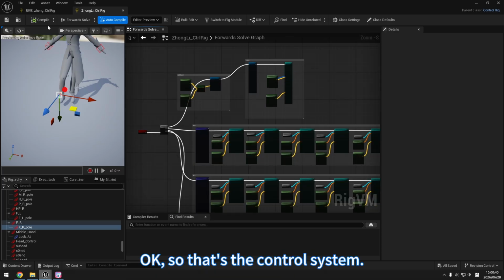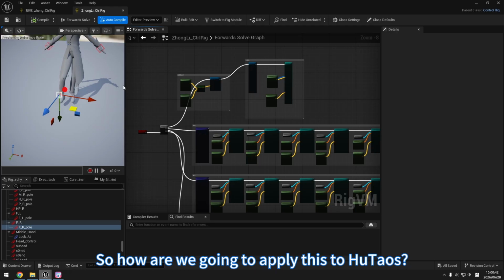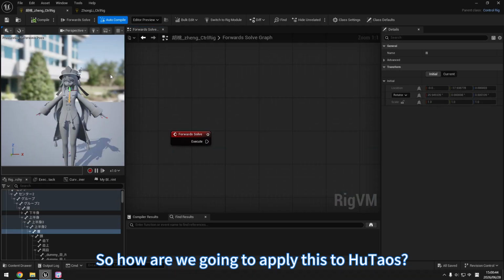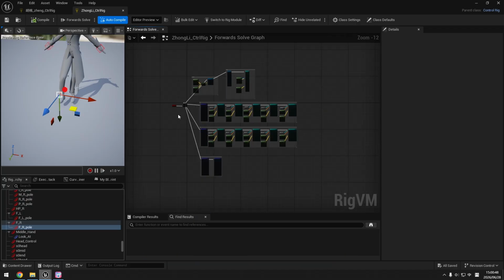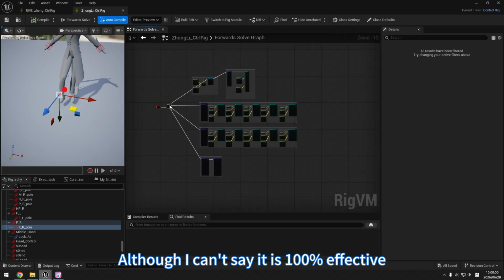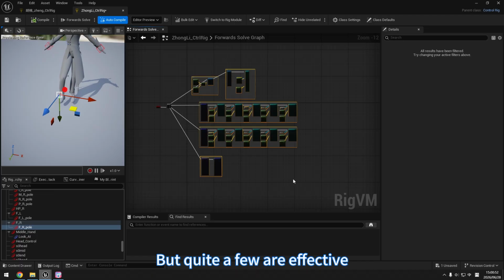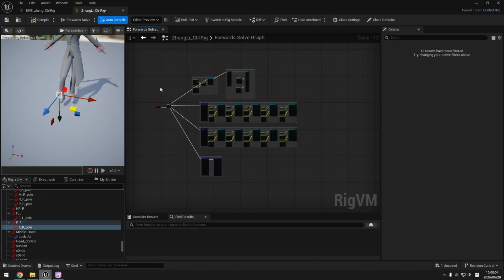Okay, so that's the control system. So how are we going to apply this to GuZheng? Simple. We can copy and paste. Although I can't say it is 100% effective, quite a few are effective.